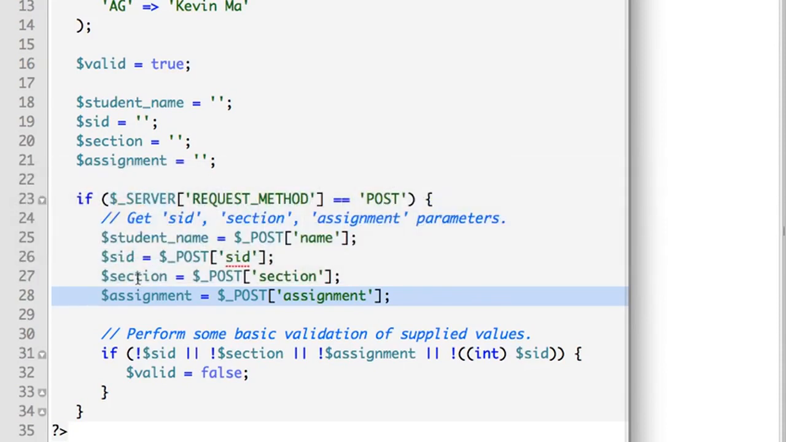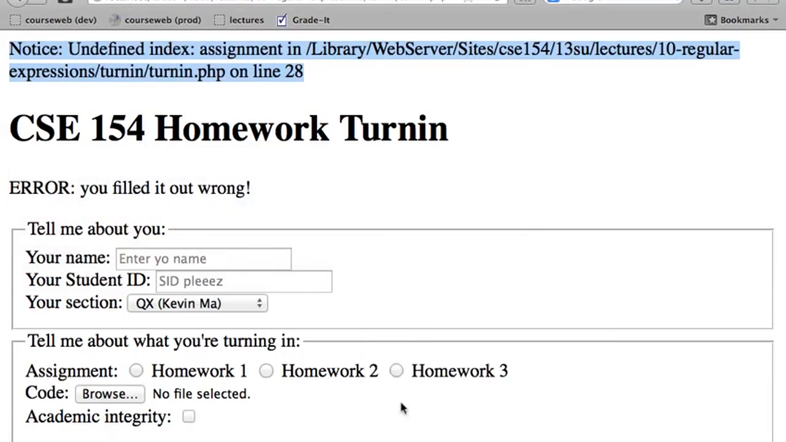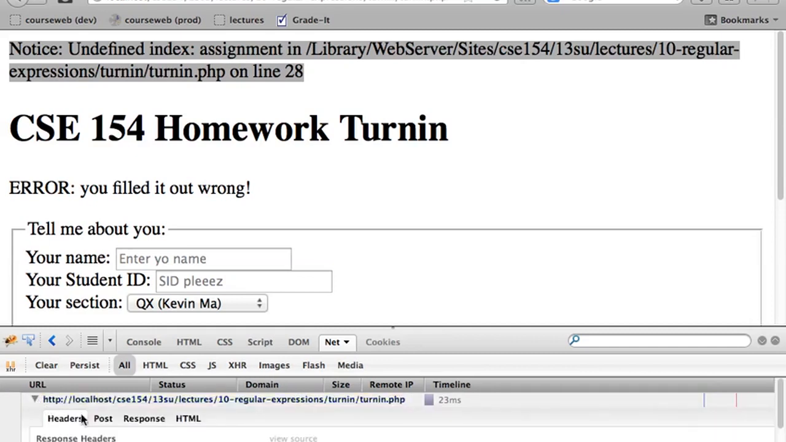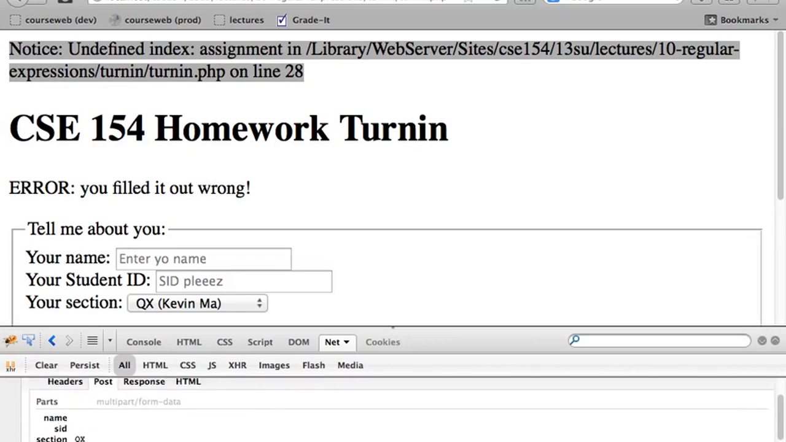Did we select one of the assignments when we submitted the form? Let's go look at Firebug and see what the submitted values were. I'm going to look at the net tab and open this post here. This is the request. This is the submission for this page. If I open this up, I can click on this post header here, and I can see the values that were submitted during this form submission. And we have four parameters that were submitted, none of these was assignment. So we didn't select one of the assignment options, so it's not submitting a parameter for that.